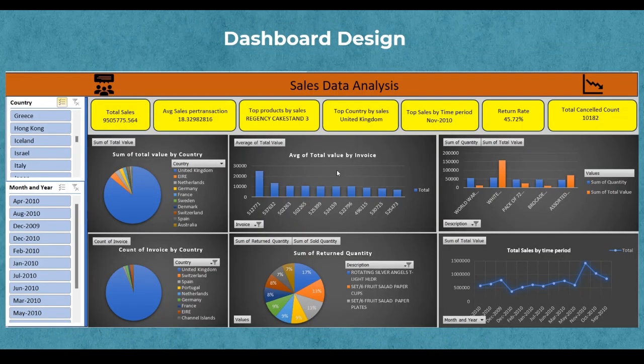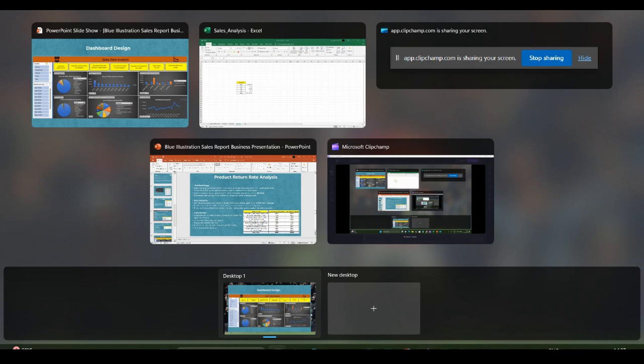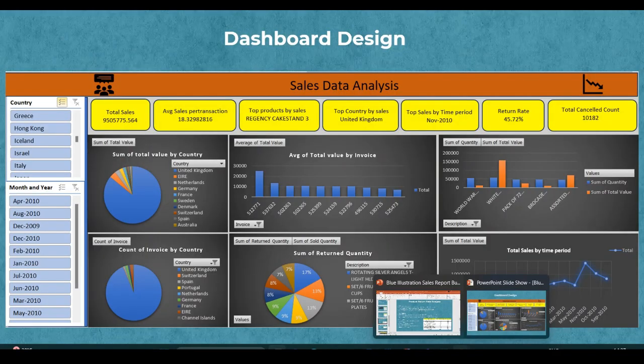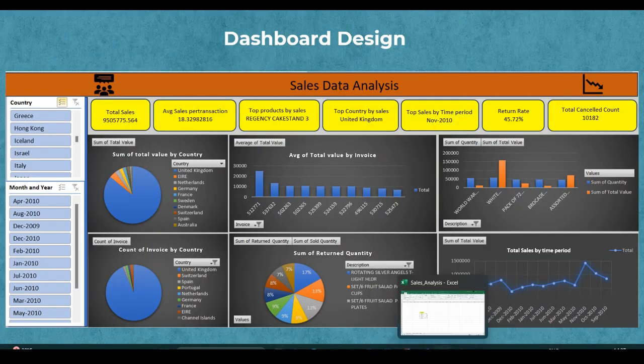Now the last slide is our dashboard. In this dashboard I have cards, slicers, and different charts, that is pie chart, bar chart, line chart, and clustered bar chart, so you can check. I'll show you in the Excel table sheet as well.